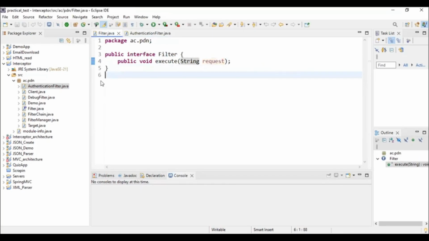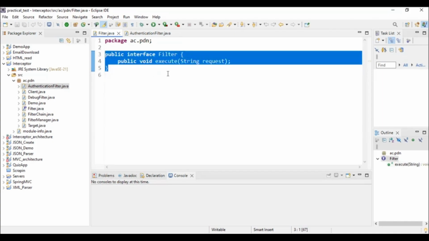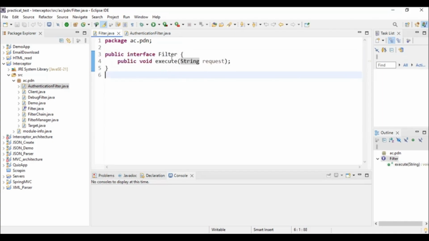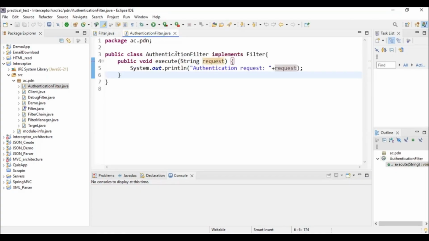First, we create and implement an interface. The interface has a method called execute. Then authentication filter is a simple class and it implements filter. Then we can override the execute method with the console message. In a real world application, we can apply the required authentication conditions here, right?